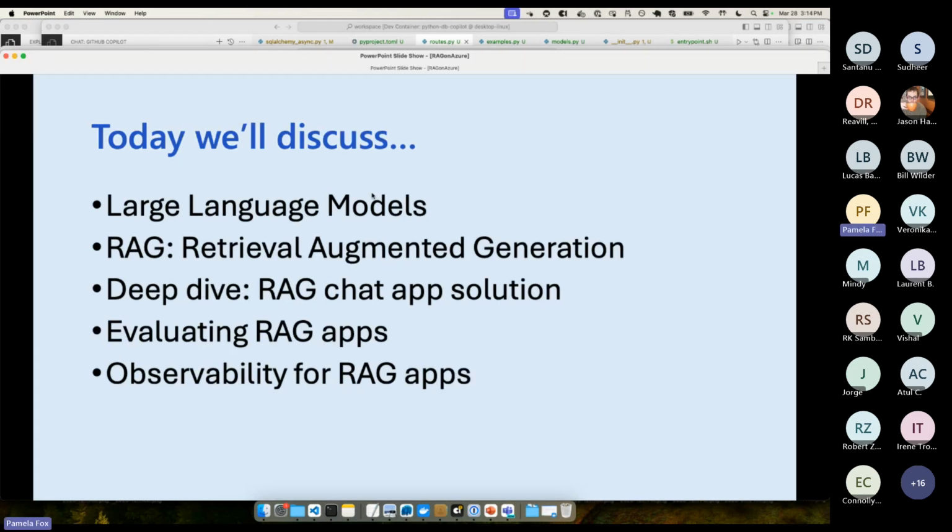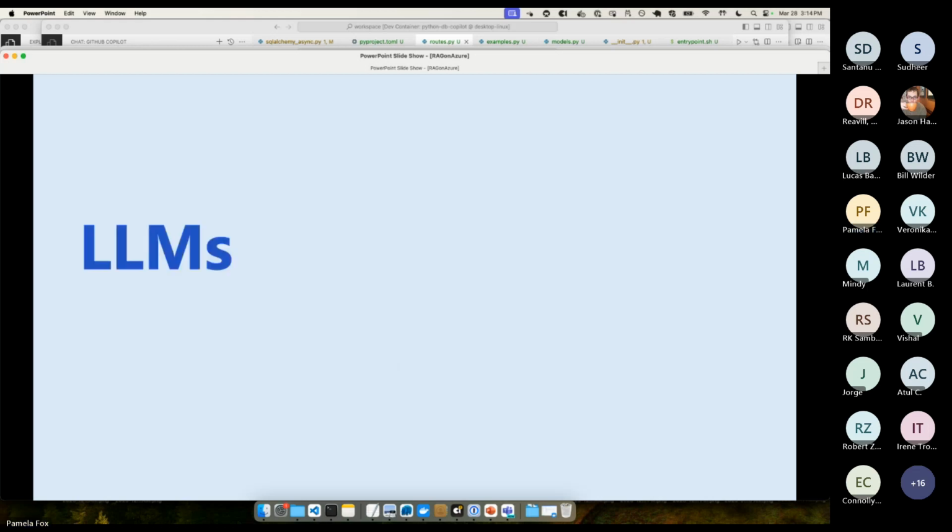So today we're going to talk about large language models briefly, just to set the stage for that terminology, then go deep into RAG, which is Retrieval-Augmented Generation, go and look at this open source RAG chat app solution that can be deployed on Azure, talk about how to evaluate RAG chat applications, and talk about observability for RAG chat applications on Azure. So just to start off with talking about LLMs.